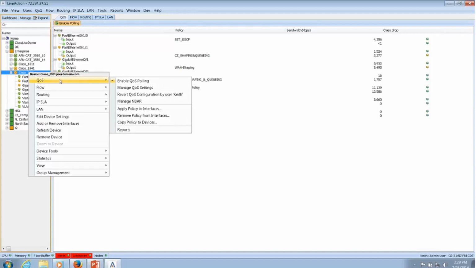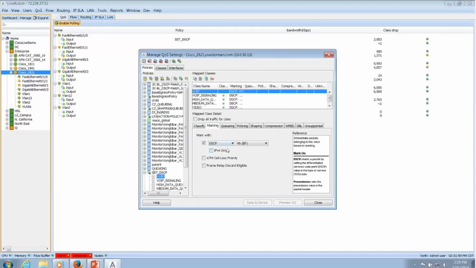So let's take a look at the policies that are actually on this device, and here they are. So you see, here's that set DSCP policy I just applied. Here's where we classify, mark, queue, police, and shape. It's all done through the graphical GUI now.